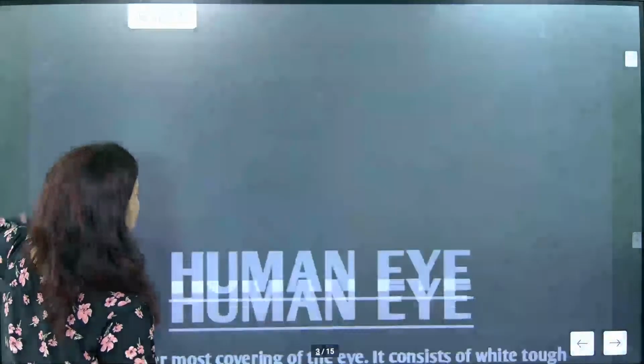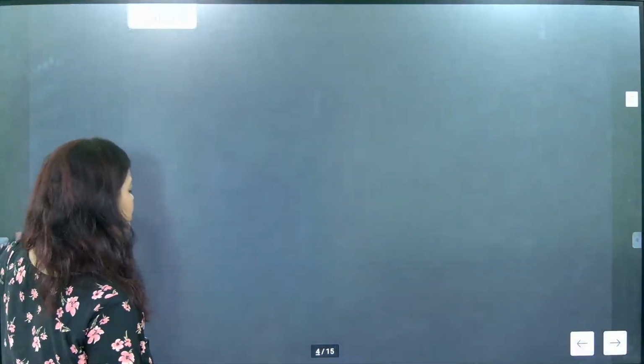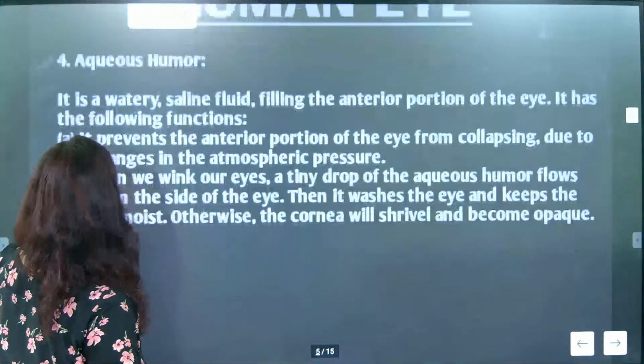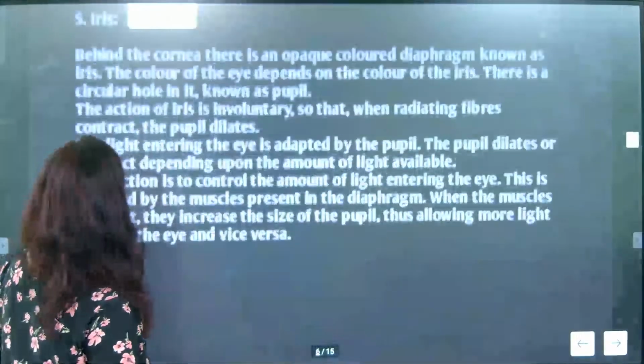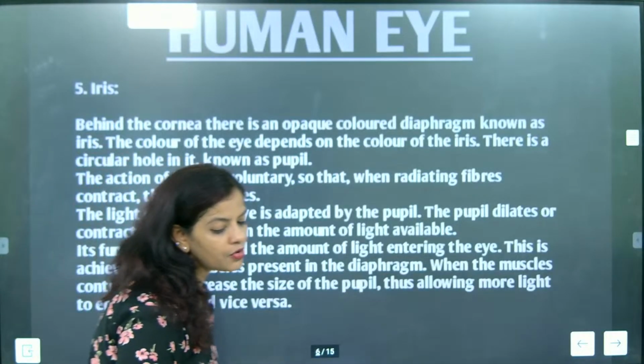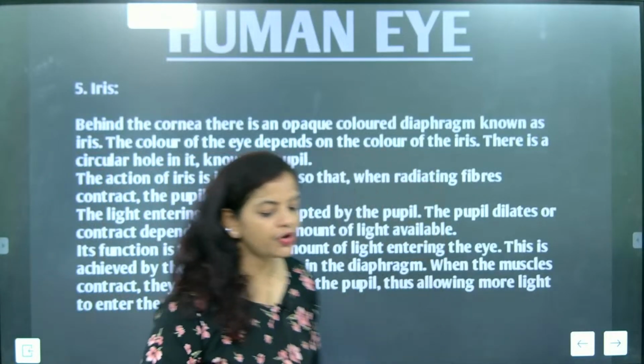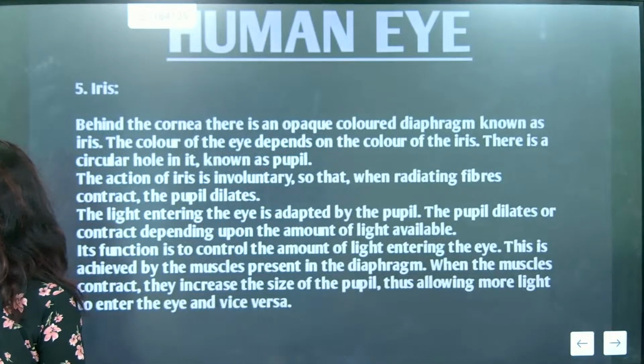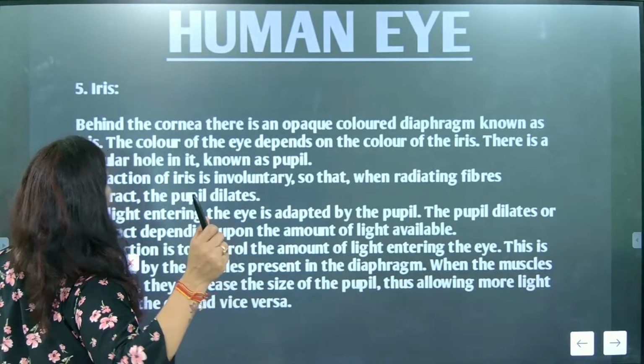So now look here. Today children are very active. I want all of you to be active in the morning time. Aqueous humor, vitreous humor, finished. Now we are going to talk about the iris. We are going to talk about what? Iris. Now let's see how we are going to study the iris part.